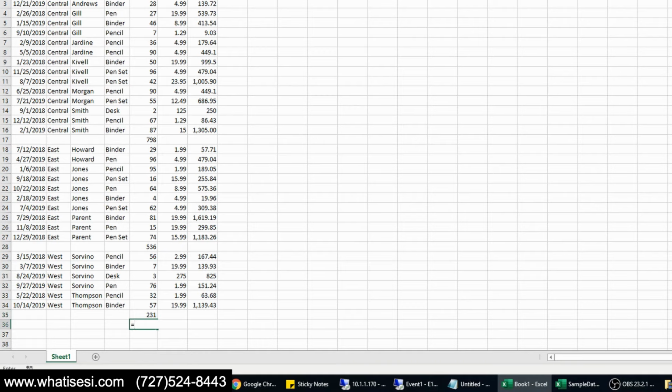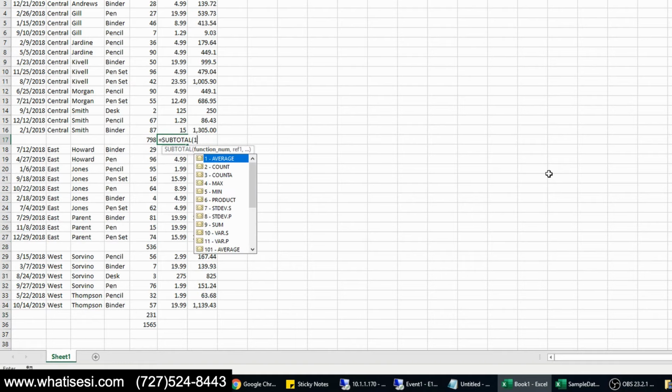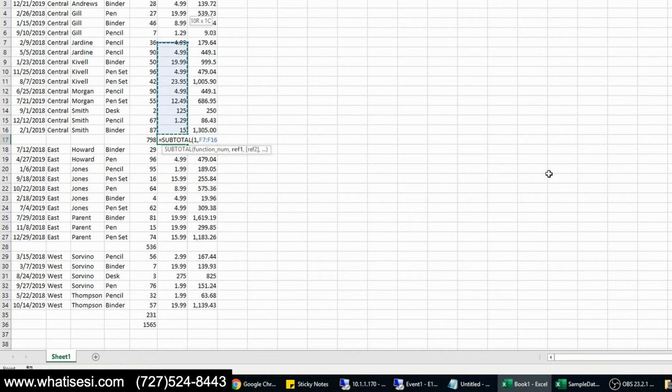And now we'll do the same thing at the bottom. I'll do a subtotal, 9. But again, I'm going to highlight everything. And the subtotal knows just to add up the 3 different subtotals. Just another way of adding things up. I'll do it over here where I could do subtotal 1, because now I want the average. And I can do the same thing for east and west.